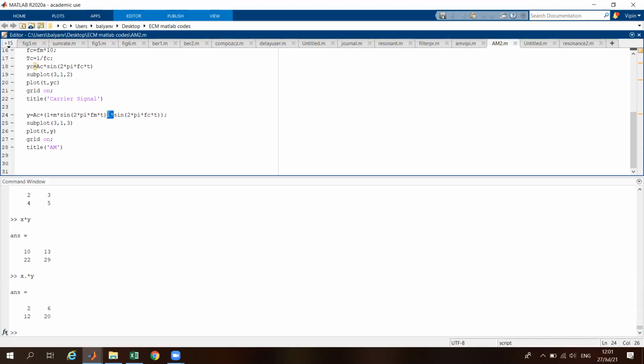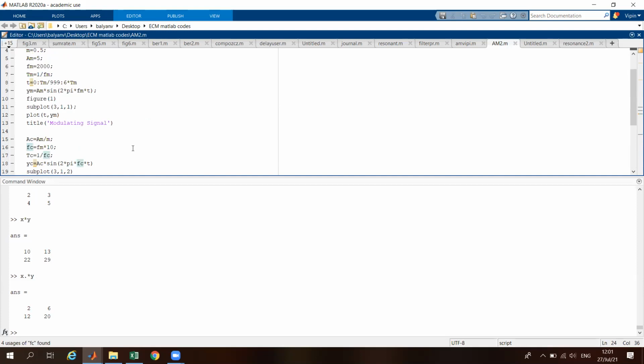So here, every time instant, because we have different times, whatever the time instant this one has, the same time instant I want to multiply with the time instant of the carrier signal. So in order to make sure that both times are the same, we use this dot and star command here. Okay.